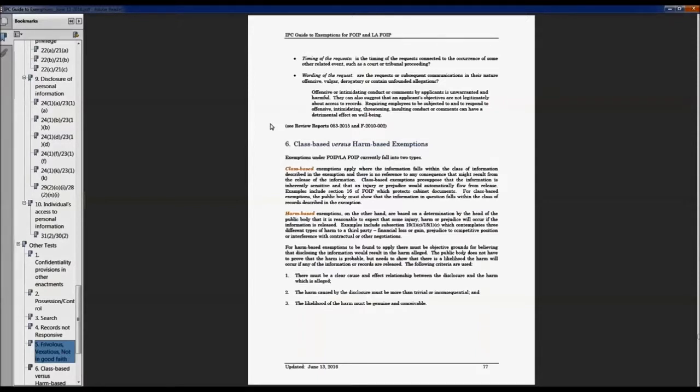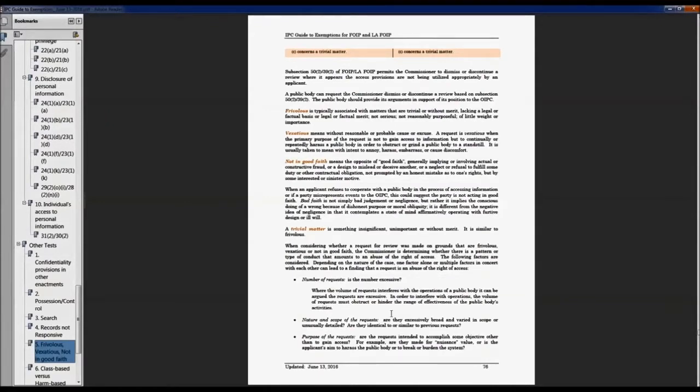If you're looking for some general information about frivolous, vexatious, not in good faith, the very first one that had been put out by this office is F-2010-002. And one of the things that has also been adjusted is this part right here. Depending on the nature of the case, one factor alone or multiple factors in concert with each other can lead to a finding that a request is an abuse of the right of access.